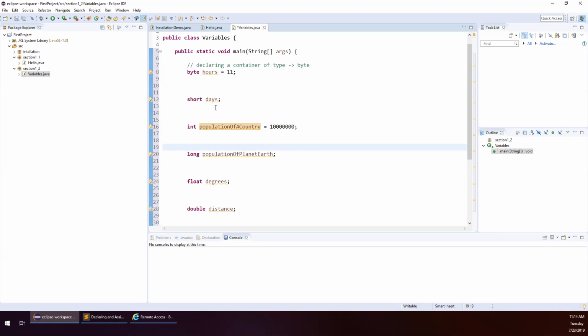Okay. Now let's try assigning a variable on a separate line, on a different line. We declared a variable of type short and we called it days. Let's assign a value to days on a different line, 365. And always remember your semicolon. Semicolon is going to finish your statement. Okay. So these are two basic ways of assigning a variable.